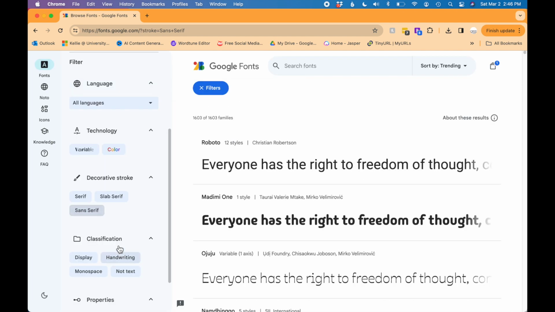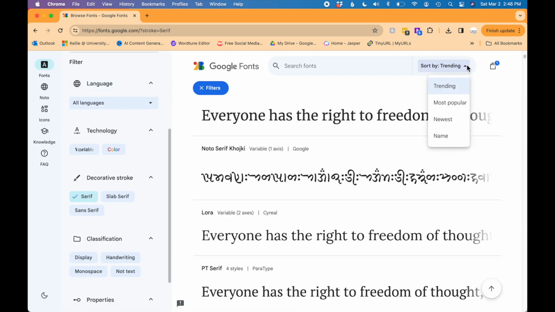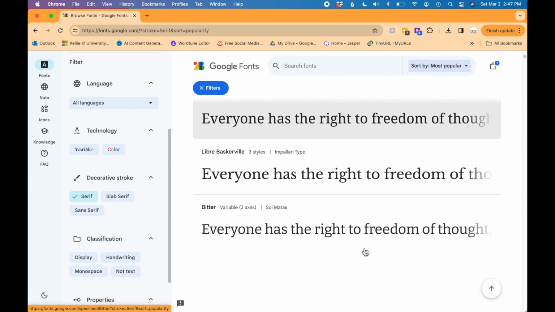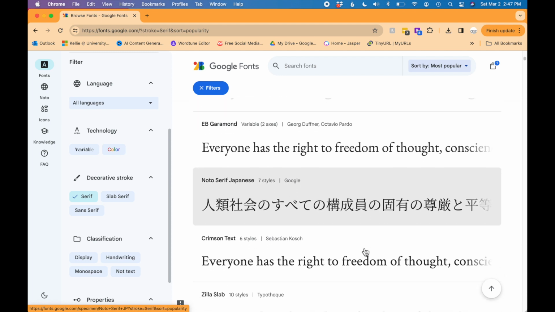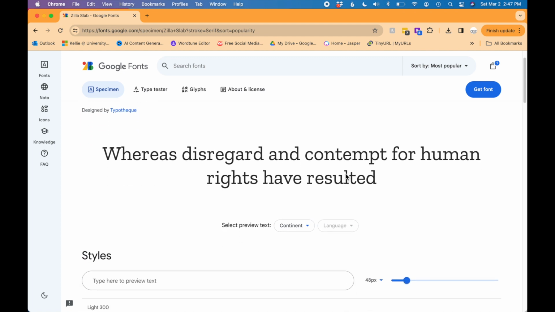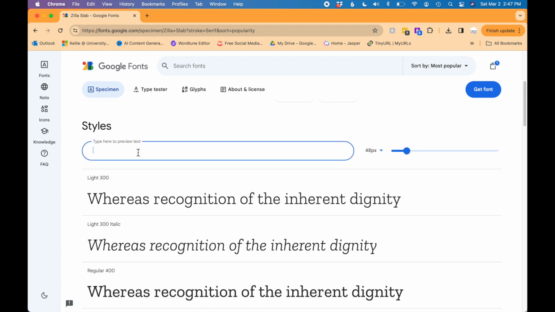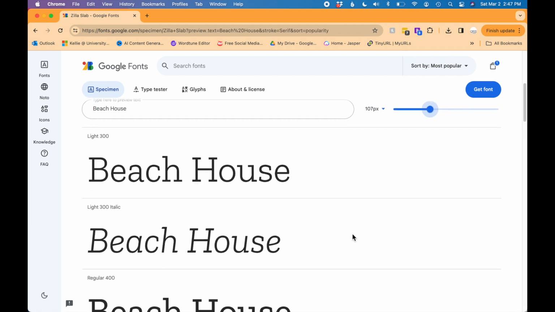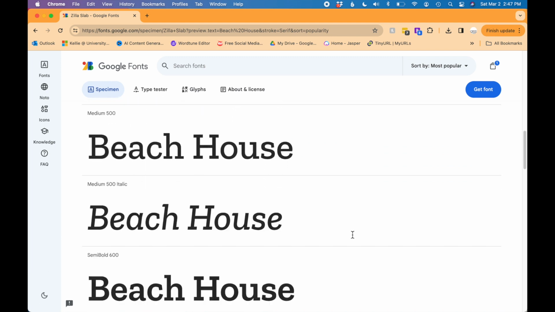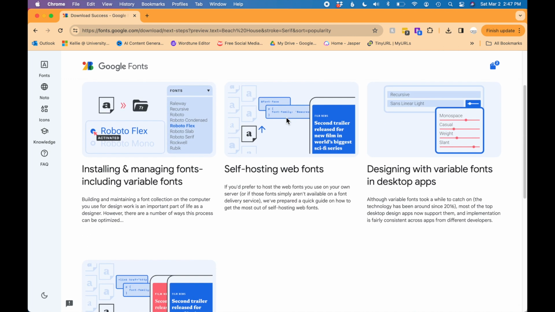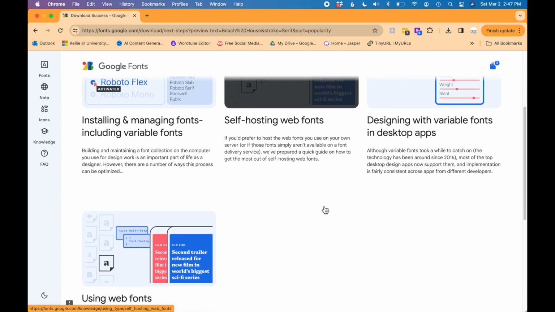Let's do a search for a different kind of font, maybe a serif font, and we can sort by maybe most popular. My favorite way to look through fonts is really to just scroll through and see what feels right to me. And if I find one I'm interested in, I click it and I will download it. You can also do a custom preview here of your text. Choose to make the font a little larger so you can see the forms a little better. Click Get Font when you're ready to download the files. This also gives you really good instructions about how to install fonts on your machine and on websites.